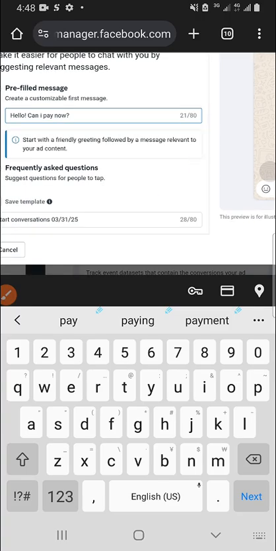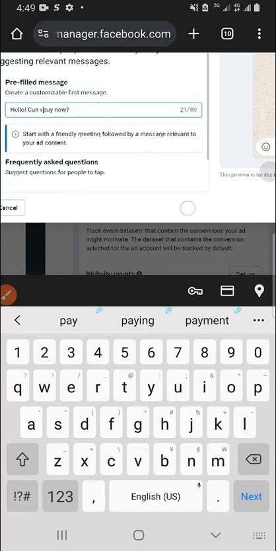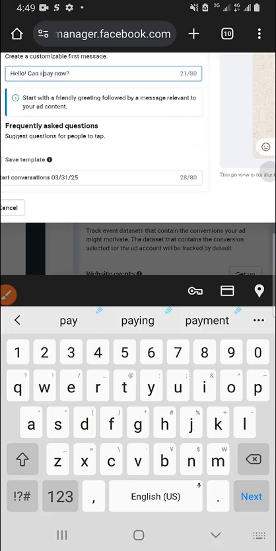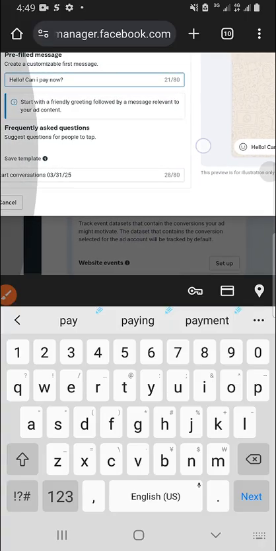So now this last part is, if you don't want to use this particular pre-filled message, you can use frequently asked questions. So for example, now instead of them saying, hello, can I pay now, you can use something like a saved template. For example, maybe you are running an ad to a WhatsApp group, right? So you can ask a question. But if you're using this particular method, this preferred message will not work again. So you just add a question and an answer.